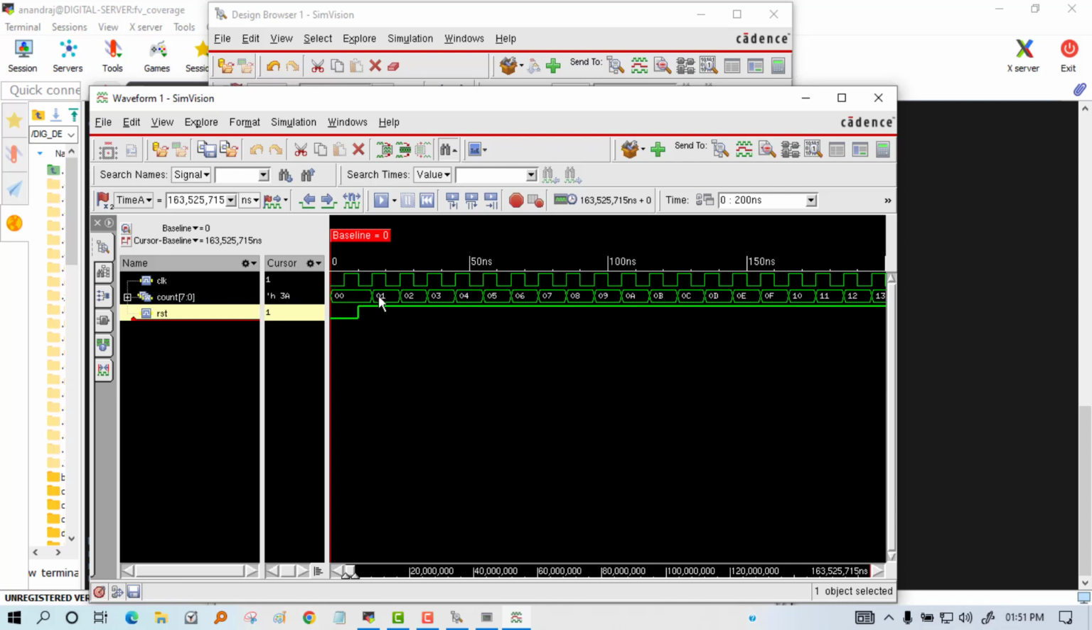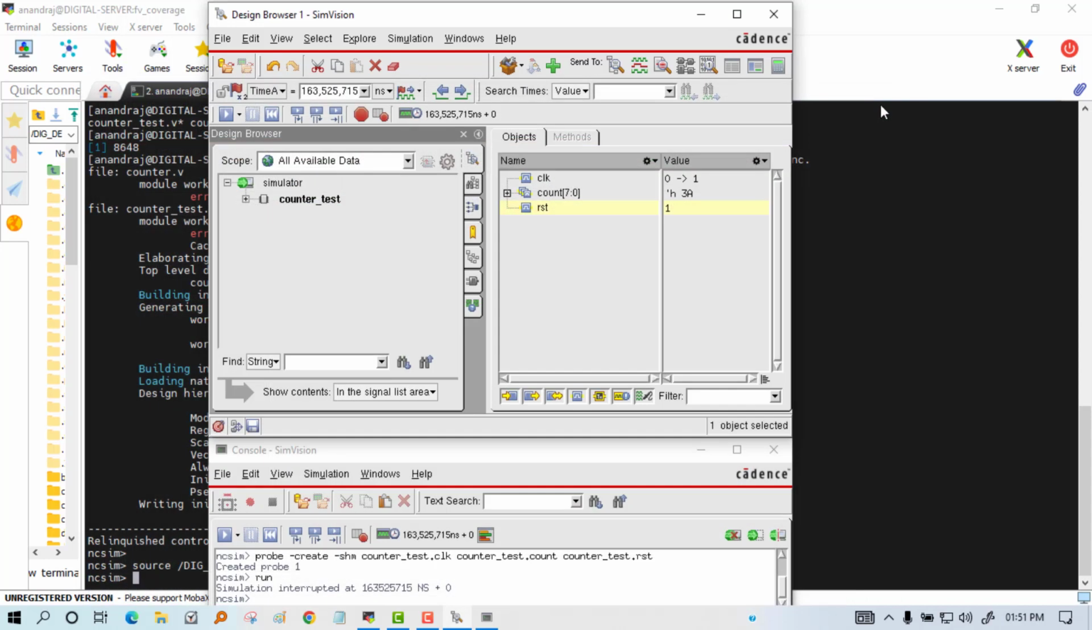So it is counting 0 1 2 3 4 5 6, and it will go till 4 bit. In hexadecimal it is showing like that. So functionality wise it is correct. Now we have verified our design, that our design is working very fine. So we have to finish this step. Now I am going to finish this, right? So functionality wise we have tested.